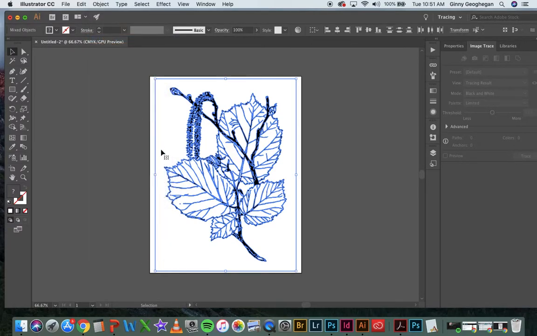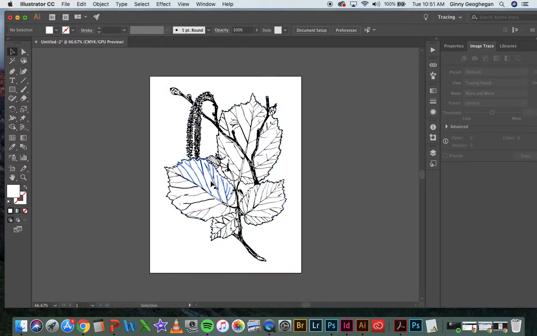And it doesn't look like anything changed because everything's still selected. But now when I click here, you'll see that the interior parts are not selected. And that's really helpful in case I want to delete what was the white of the paper, so that I could put my image of leaves and branches on any kind of color background. So let's see what happens when I do that.